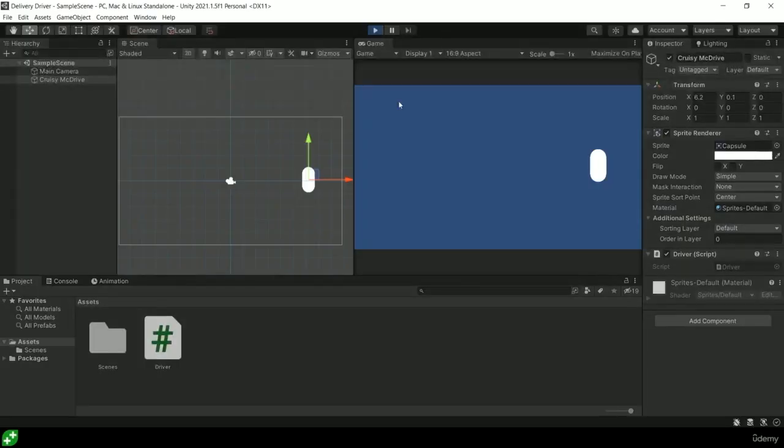Hello again. In this lecture, we're going to be adding some variables so that we can play around with our numbers more easily and make our object change its behavior. So let's jump in and get started.